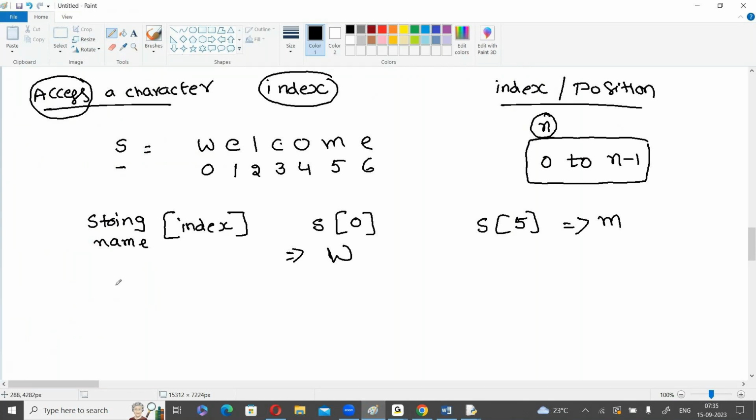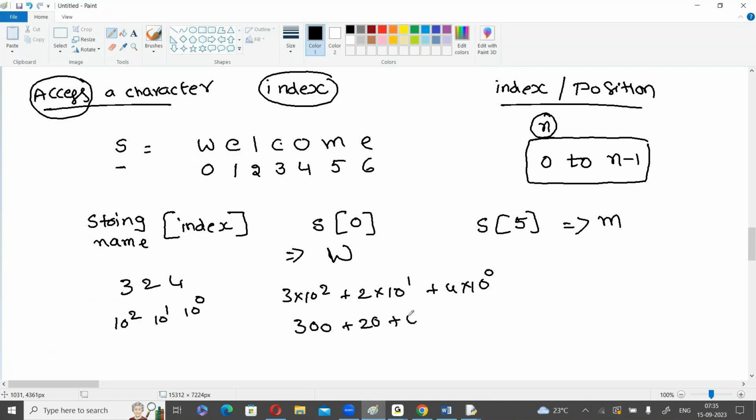So suppose my number is 324. How do we say that 324 in a decimal number? This is 10 power 0, 10 power 1, 10 square. Unit position. So 3 into 10 square plus 2 into 10 power 1 plus 4 into 10 power 0. So 3 into 100 is 300, plus 20, plus 4, then only 324.